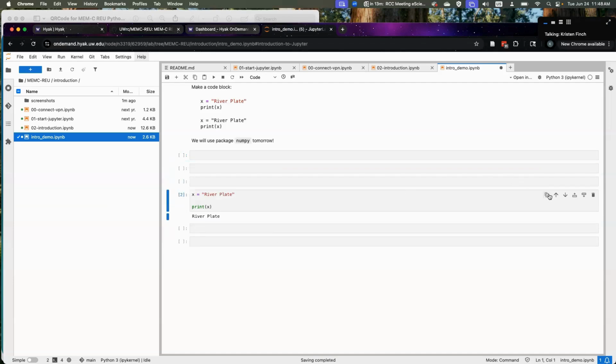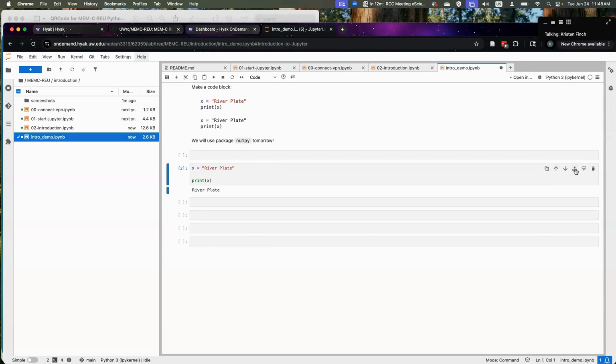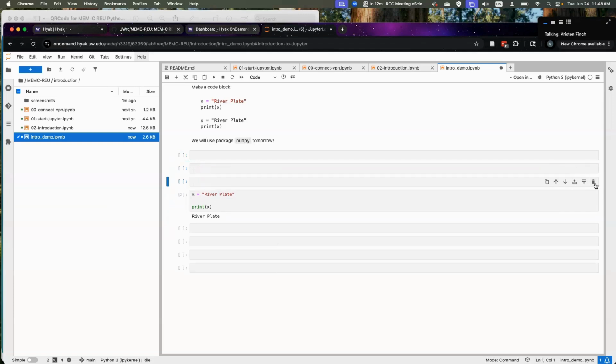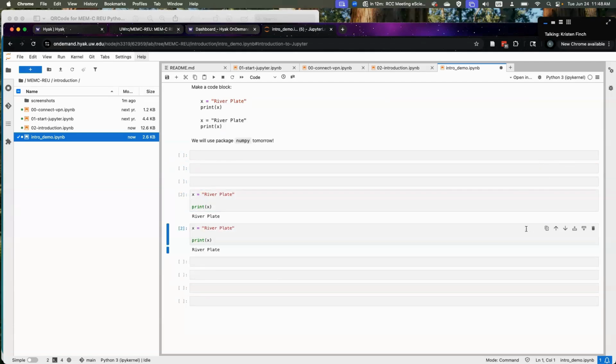But I can also use these up and down arrows to move it this way. And then these buttons here insert above or below. And then of course you can use the delete button. And I think this is a duplicate button. Let's try it with this one. Yeah, so that will just duplicate your same code block right there.